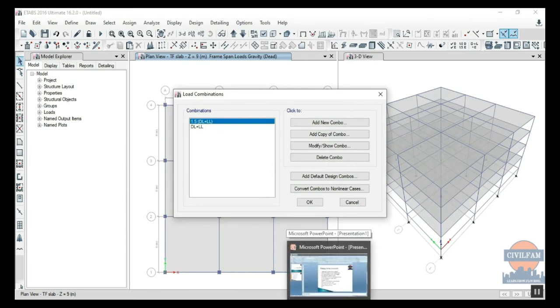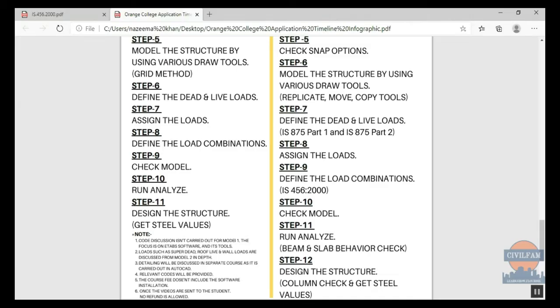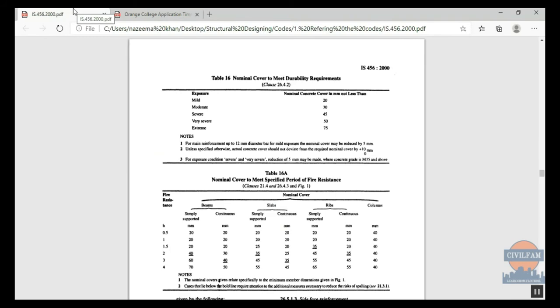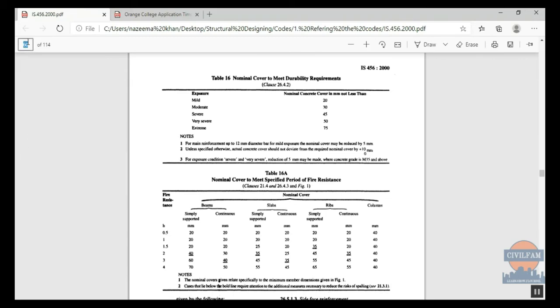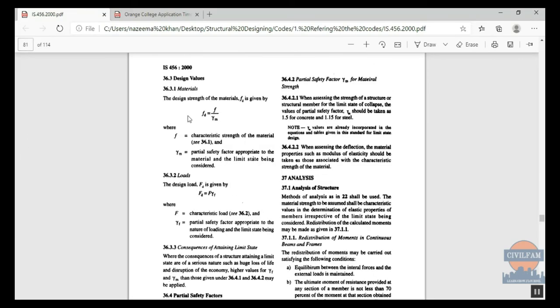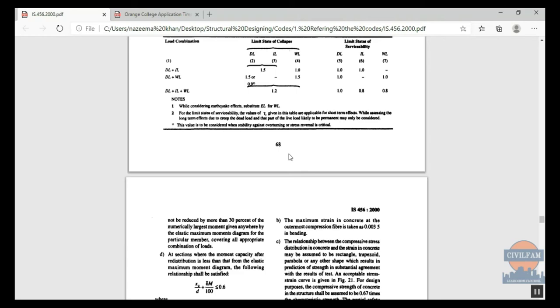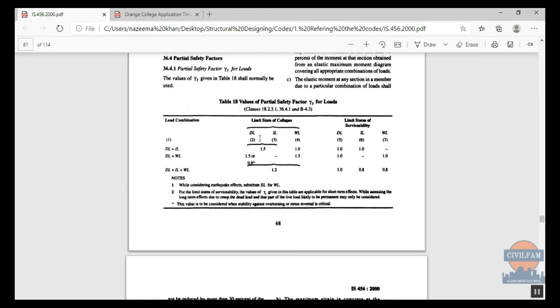Now let me just show you the code once. Let's open the code book. Okay, page 68. In IS 456 page 68 you have got combinations here. Now dead load plus live load, 1.5 times of that dead load plus live load, and dead load plus wind load is there. Dead load plus live load plus wind load, earthquake load also is there.